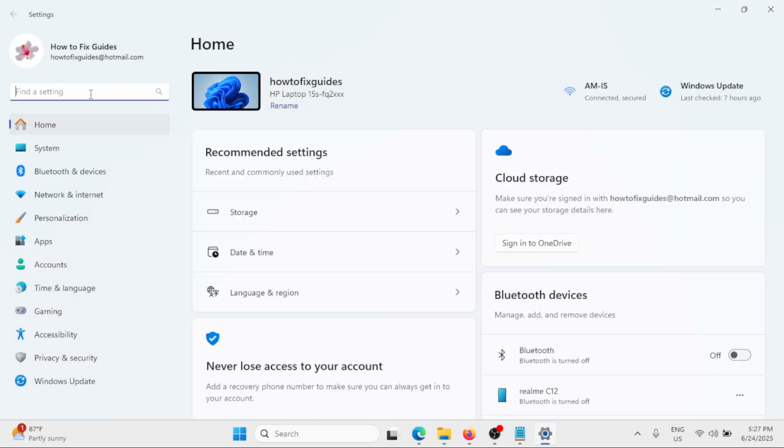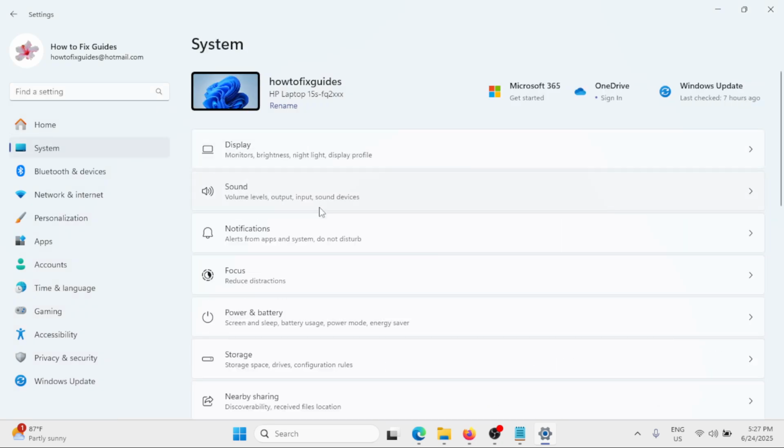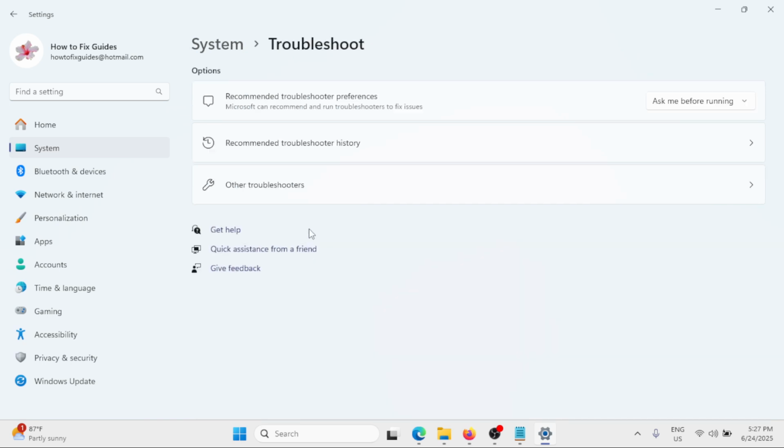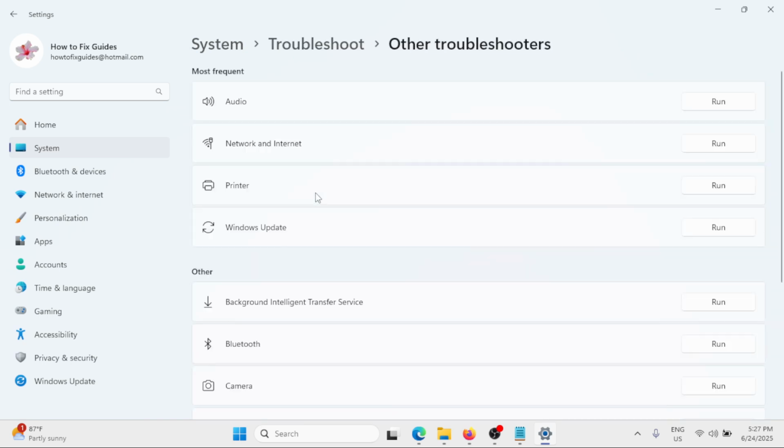From the list of options on the left pane, click on System. Scroll down and click on Troubleshoot. Click Other Troubleshooters. Here you can find Windows Update with the Run button corresponding to it. So click the Run button to run the Windows Update Troubleshooter.